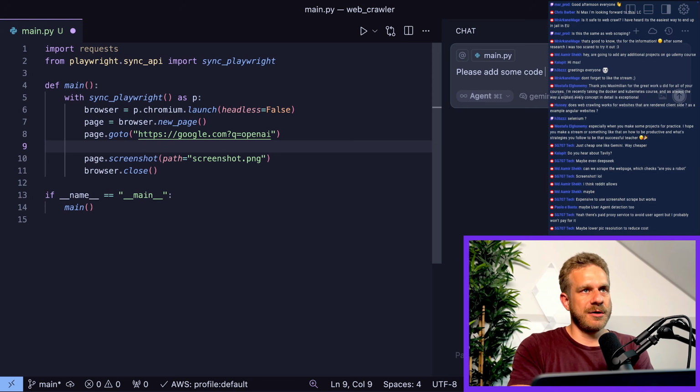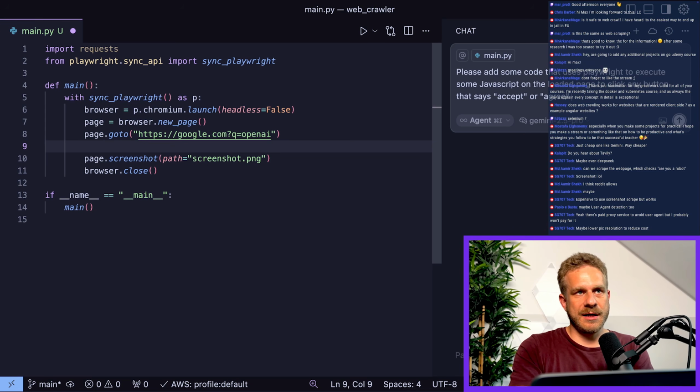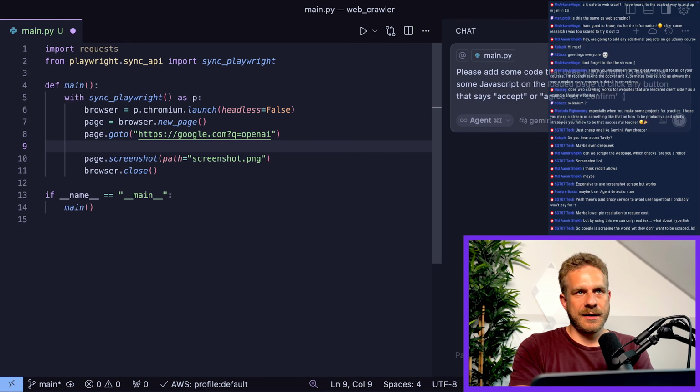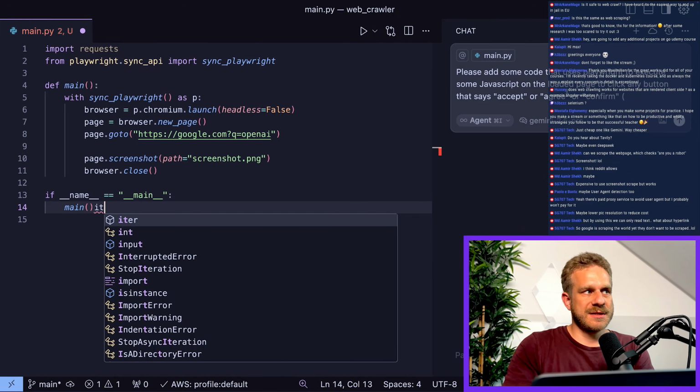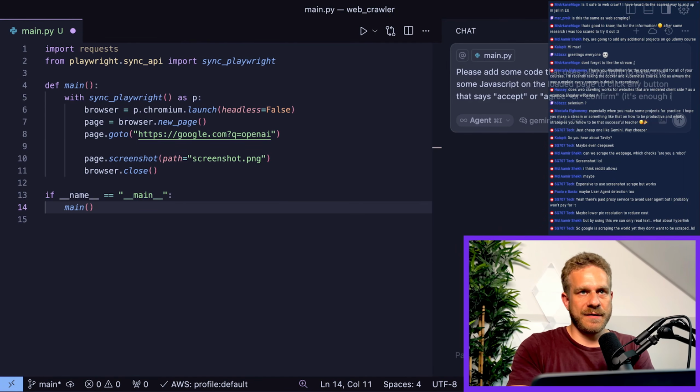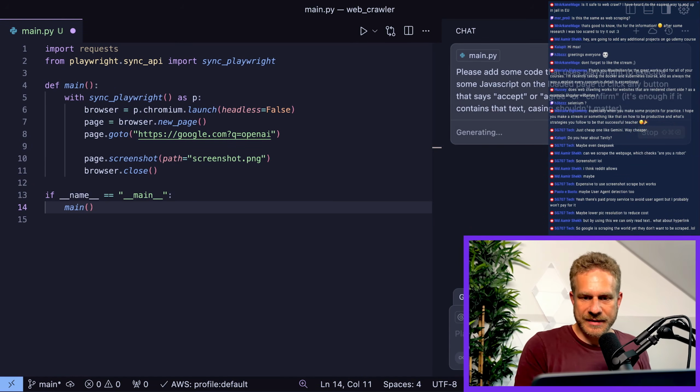So let's see if Cursor can do that for me. Please add some code that uses Playwright to execute some JavaScript on the loaded page to remove or to click any button that says accept or agree or confirm. It's enough if it contains that text. Casing shouldn't matter. Let's see if Cursor can do that for me.